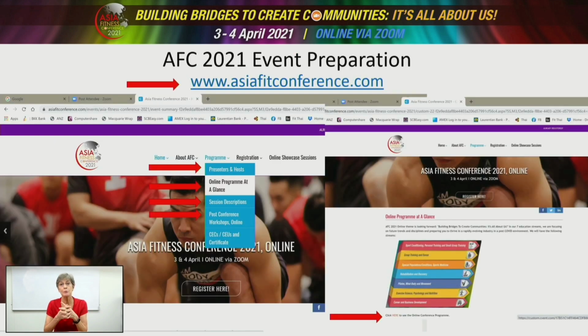Step number 2, prepare for the event. So become familiar with everything that's going on, what the options are. Go to www.asiafitconference.com and look at everything. Look at the program, presenters and hosts, who's going to be there. Look at the program at a glance and download that and print it out, okay?